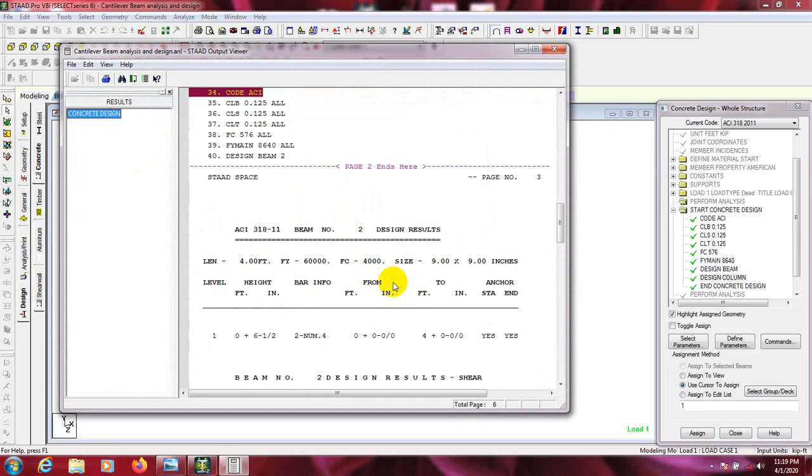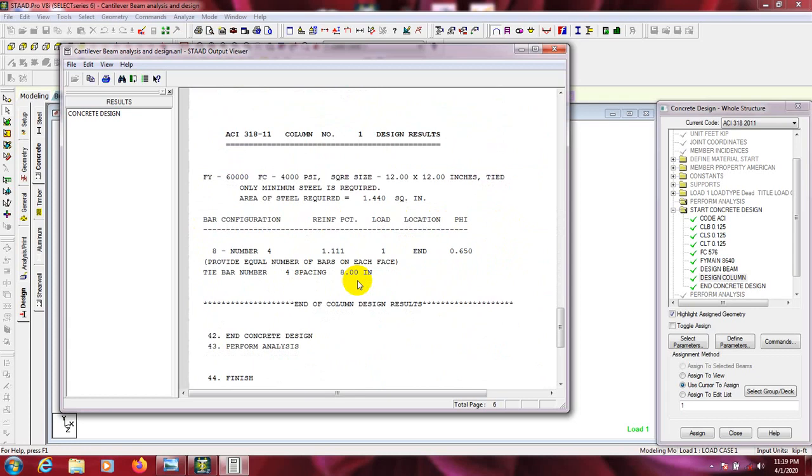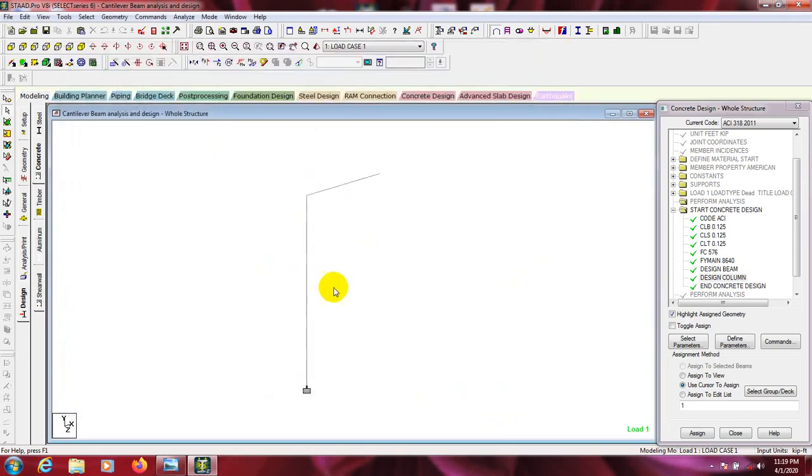This is for our beam. These are the provided values in feet. Our grade 60 reinforcement, our FC is 4000, and our section is 9 by 9 inch. If you go down, we can see where our data are required, and this is the value for our column. So we'll close that and we'll see it manually.